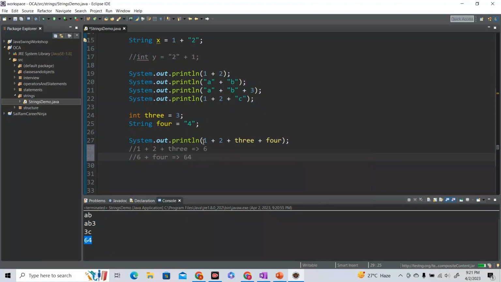So we go from here. So we first encounter 2 operands which are integers, and then this is also an integer. So we just basically these 2 plus operators are basically for addition, and then we get a string. So basically here we are concatenating at the end. So that's why we are getting 64 as the answer.